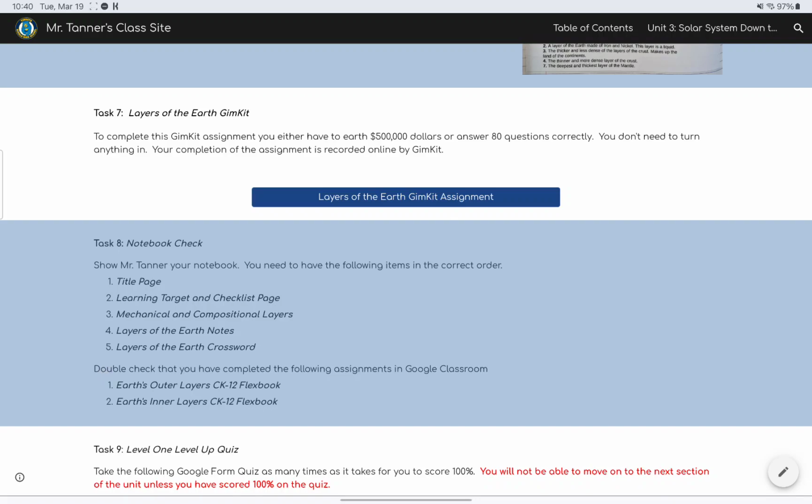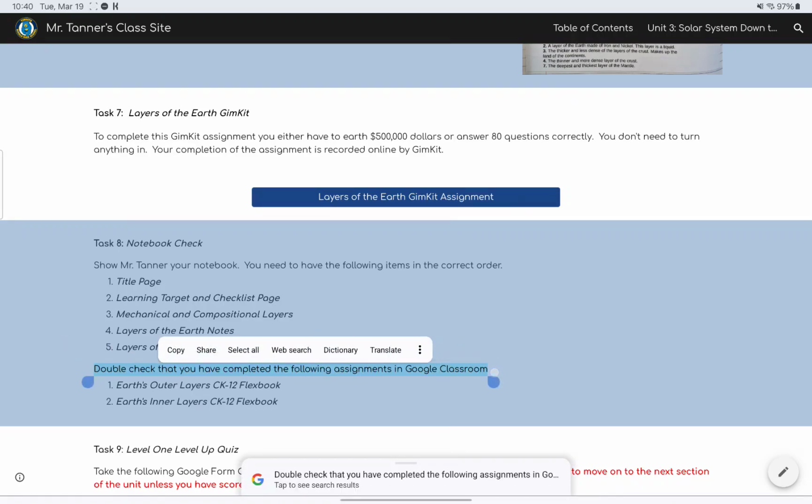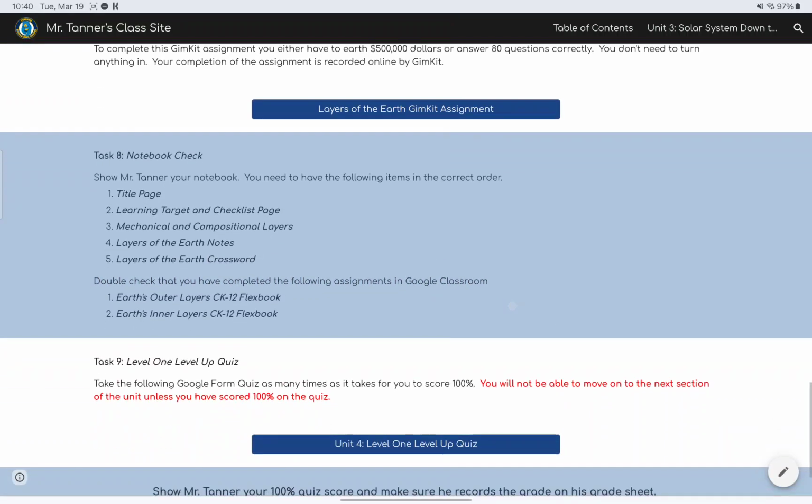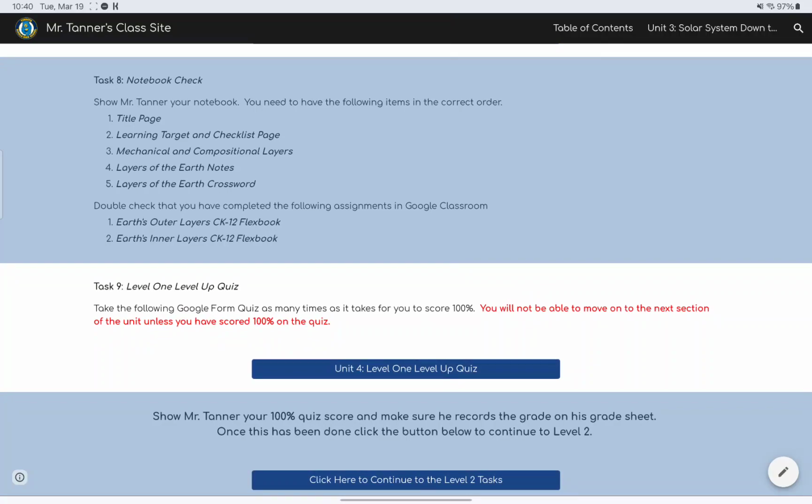It also asks them to double check that they have completed the Google Classroom assignments, and it says what both of those assignments are. Once I've done the notebook check and they've made sure they've done all the work for that level, they get to take the level up quiz. So there's this Unit 4 Level 1 Level Up quiz. They can take this as many times as they need to get 100%. They can use their notes and assignments they've done, but they have to earn a 100% score on this before they can continue on to level 2.